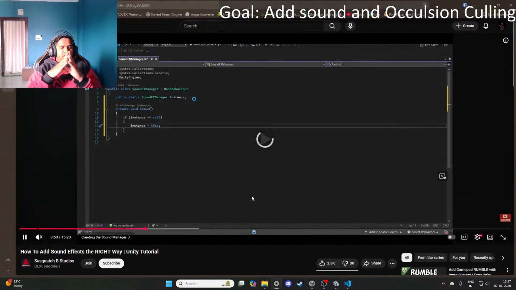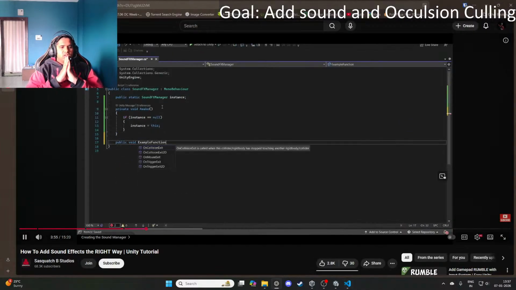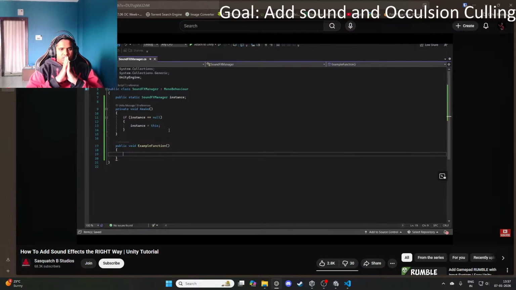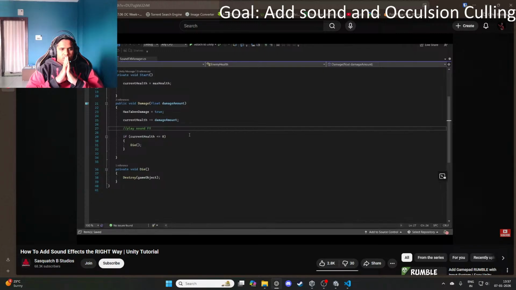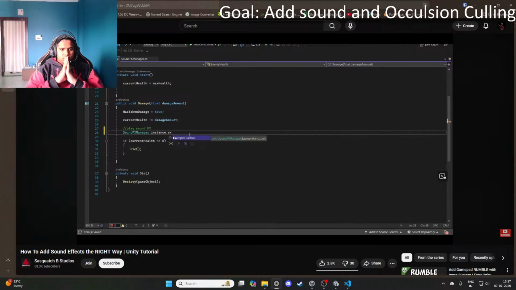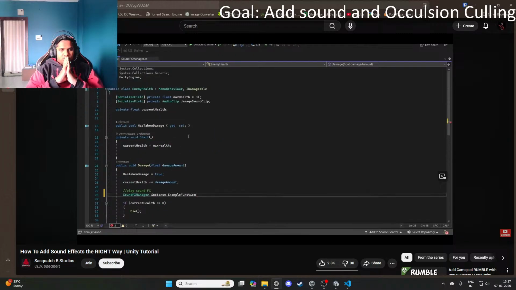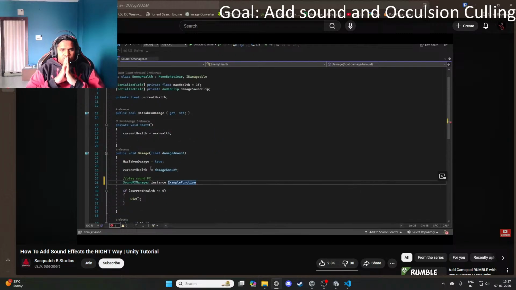Let's see, what is this doing? It created an instance. What that allows you to do is, let's just set up a quick public void example function. If we call this from anywhere else, we can say sound effects manager dot instance dot example function. We can call it like that without having to grab the component or do anything like that. We can just call it directly.